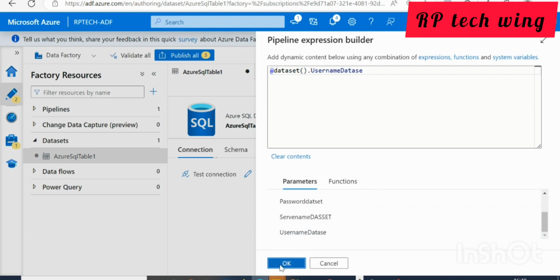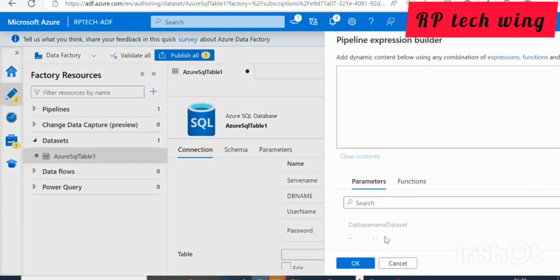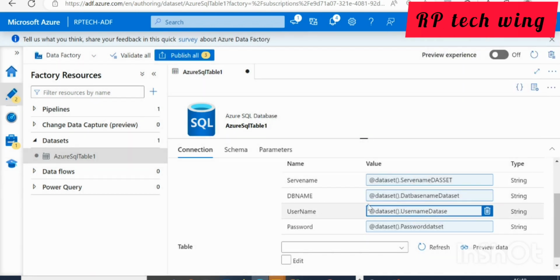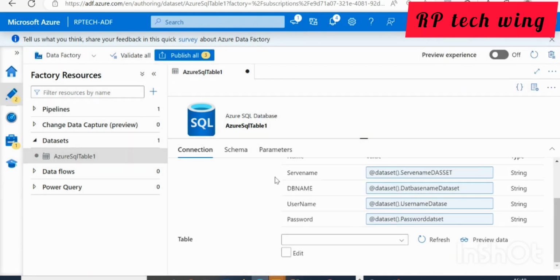Username from dataset. Last one is the password from dataset. Okay, so password dataset. Now we have mapped the dataset parameters to the link service parameters. So last thing is this dataset will point to any particular table from the database.